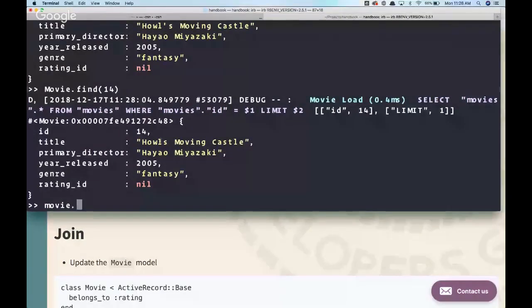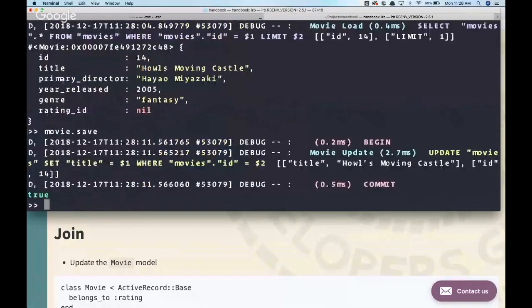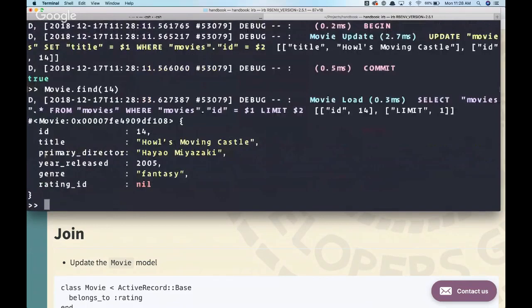But let's say movie.save now. I did movie.save, and look at the SQL query that it ran. UPDATE movies SET title to be variable number 1 WHERE movie's ID is variable number 2. So variable number 1 is Howl's Moving Castle with our apostrophe, and then we got back true, so it's saved. So if I look at my movie again, let's query it from the database, there's our title, it has been updated. So that's how we can use ActiveRecord to update an object. We can change the attributes and then just call .save, and it automatically does the updates for us.